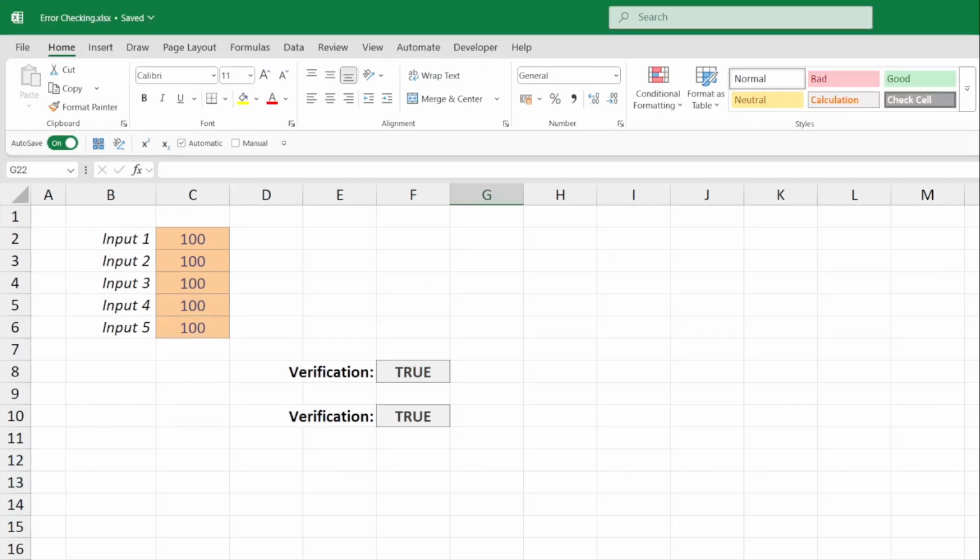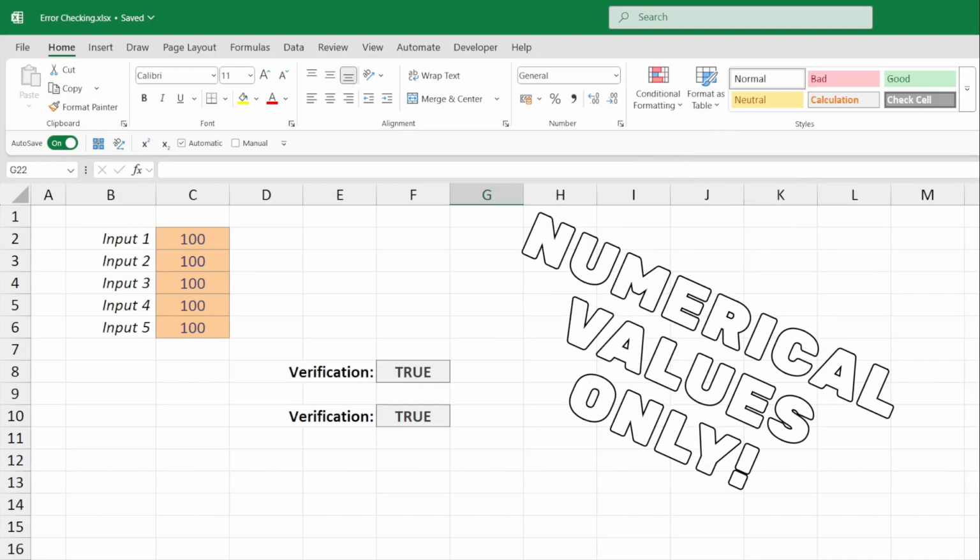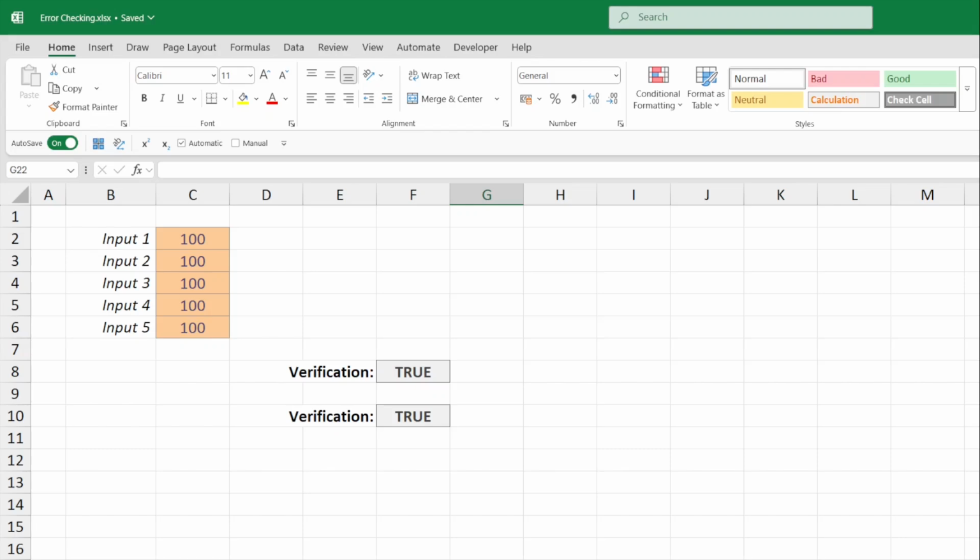The downside of the average deviation method is that it only works with numerical values. Let's next look at how we can verify any type of cell input.